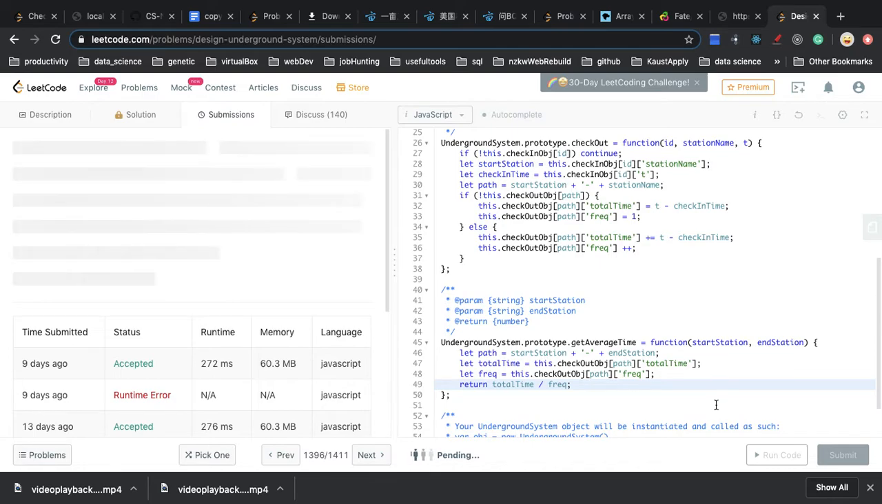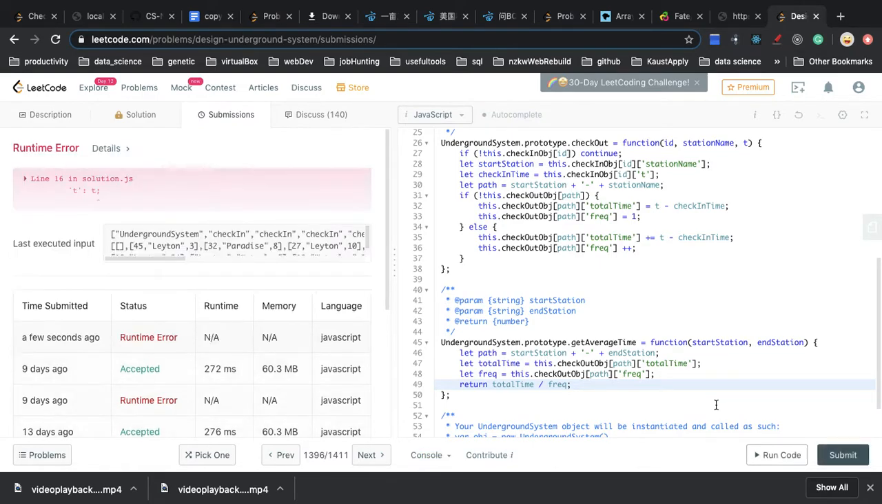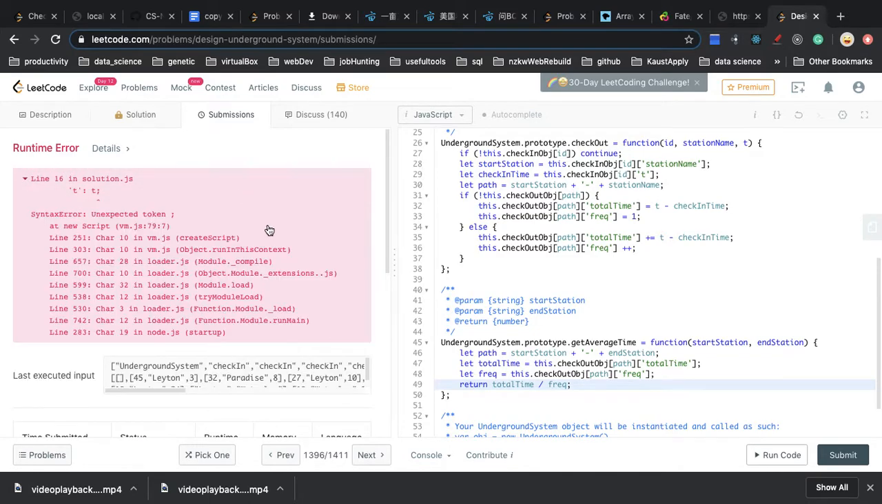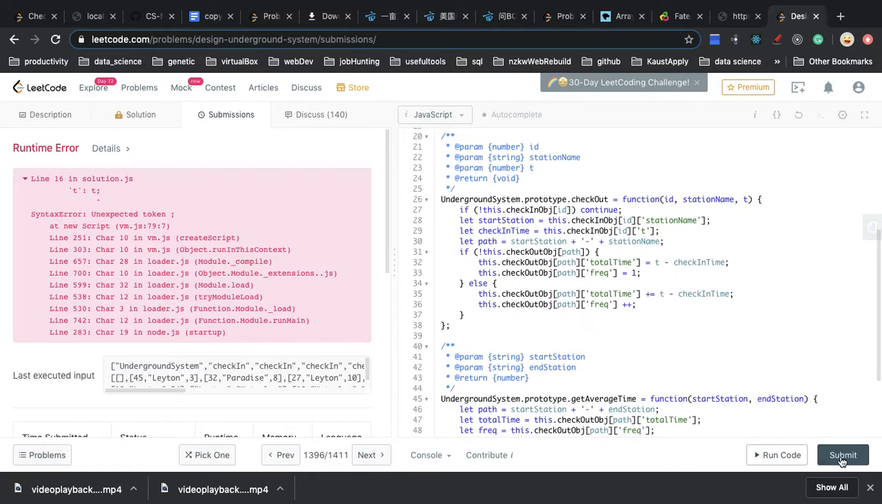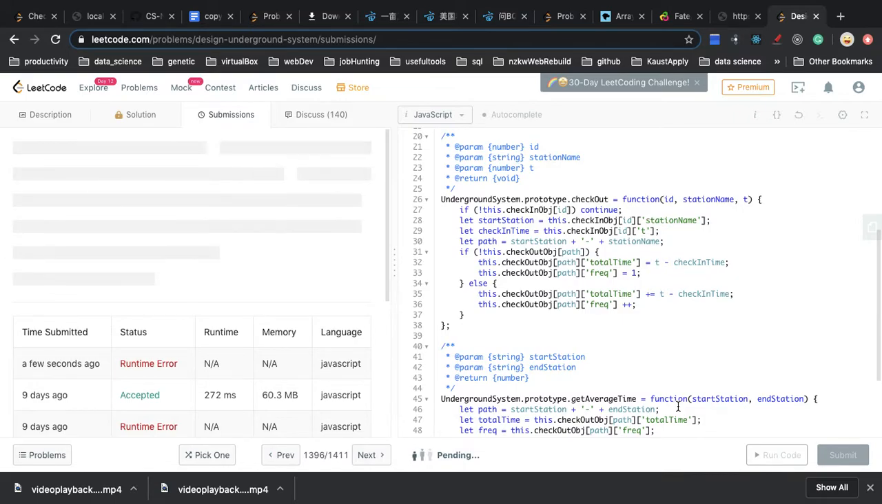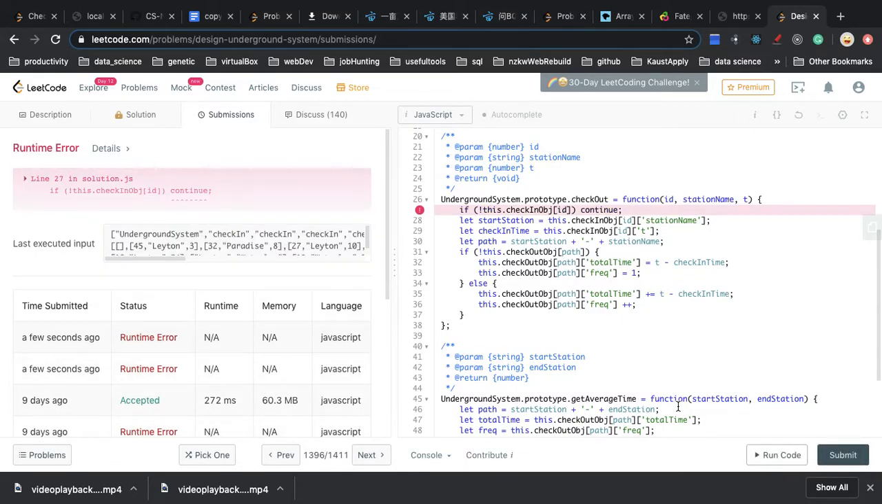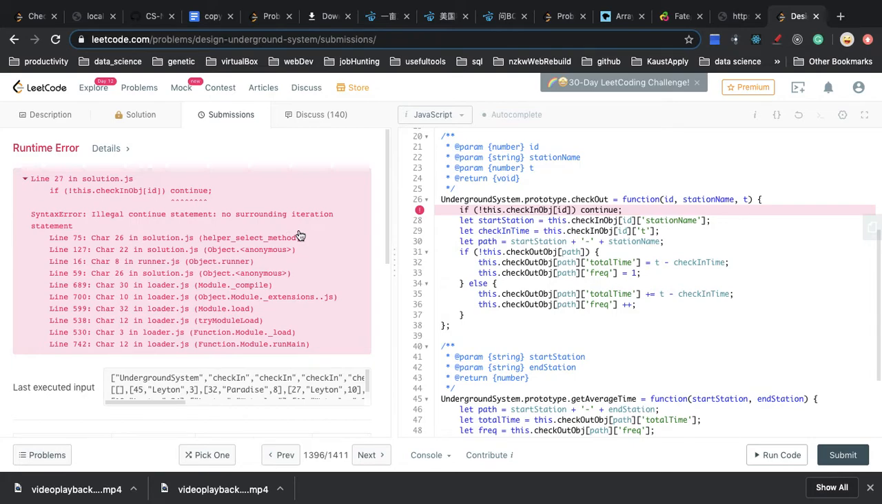So let's submit this solution. There's a small error at line 16, as we just need to delete this semicolon. And there's a short error here with the continue statement. I don't think we need this statement, as long as there's a checkout, then check-in must exist. So we don't need to calculate it.